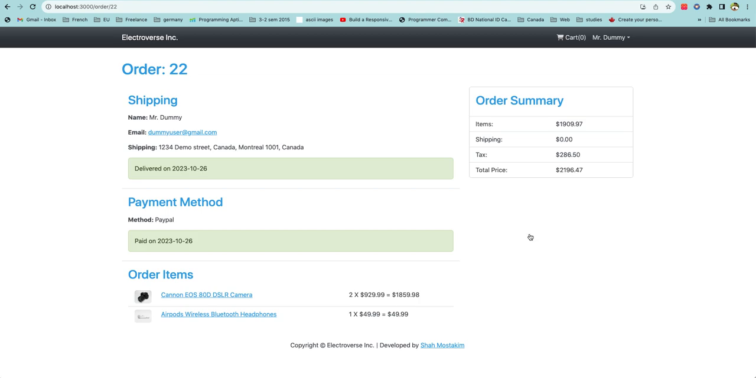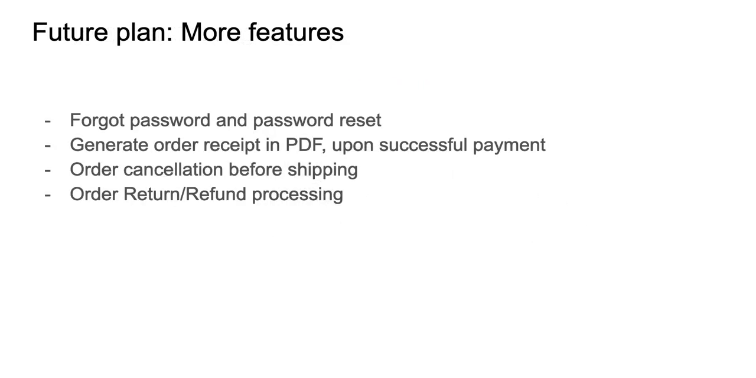So let's go to our presentation slide again at this point. Let's discuss the future features I am planning to implement. Currently there is no forgot password and password reset feature, which I am working on right now. For the future plan, I plan to implement order receipt generation in PDF format. I also plan to handle order cancellation and returns, as well as the implementation of product reviews, and product search and indexing will also be done in future versions.